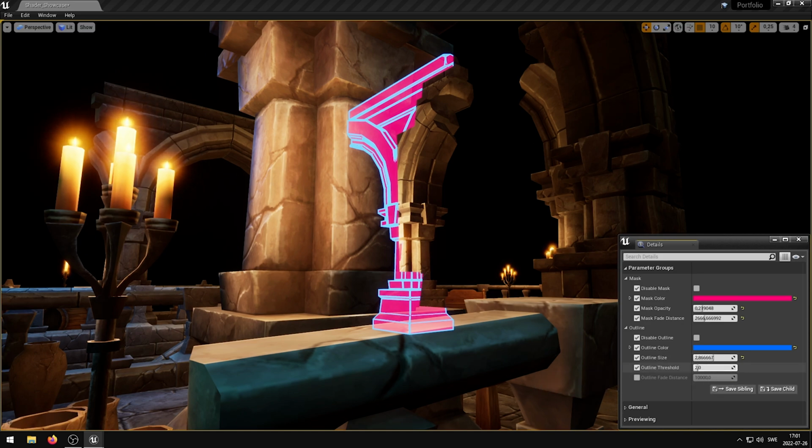The Outline Threshold parameter controls the outline threshold. A higher value will define the outline, thus preventing it from having unwanted artifacts. The Outline Fade Distance parameter controls the distance at which the outline will fade out.